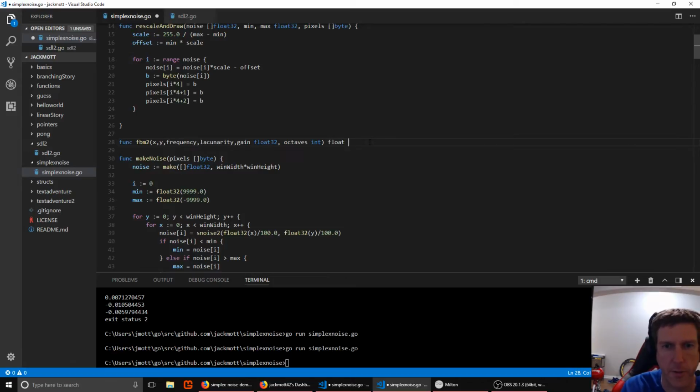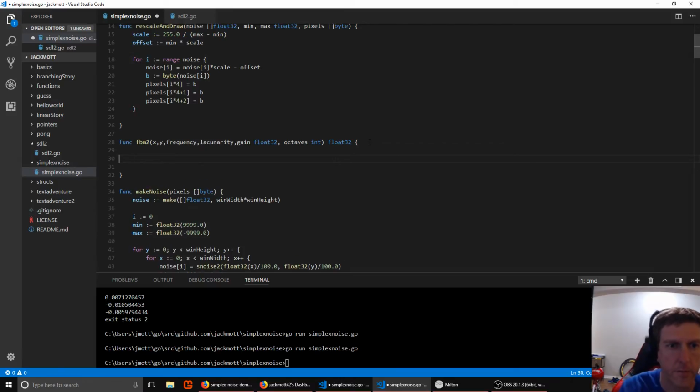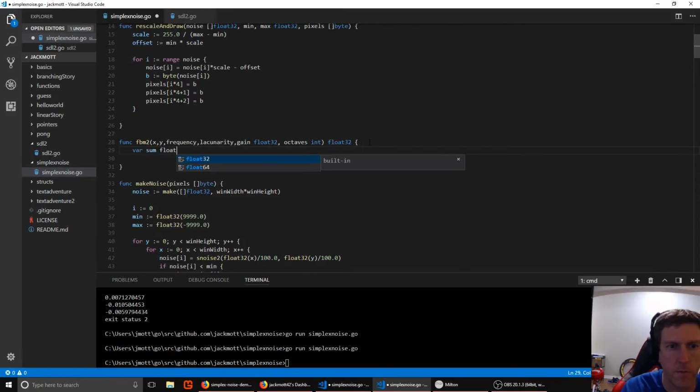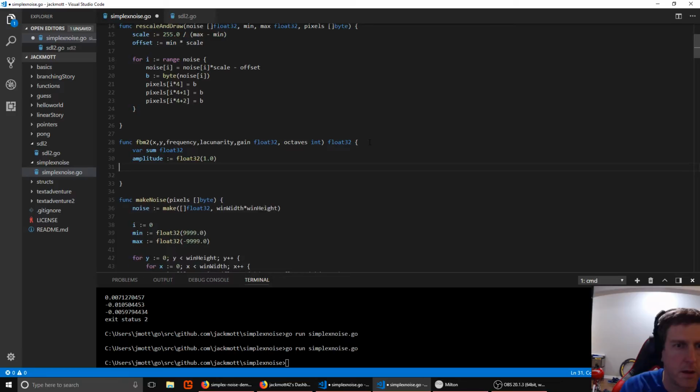So those are the input parameters. There's a bunch of them. And you can tune them all sorts of different ways to get all sorts of different effects. So the implementation looks like this. We're going to have a sum. This is a float 32, and it'll start at 0. We're going to have an amplitude, which starts at 1. And then we're going to iterate through each of our octaves. So for i is equal to 0, i is less than octaves, i plus plus.